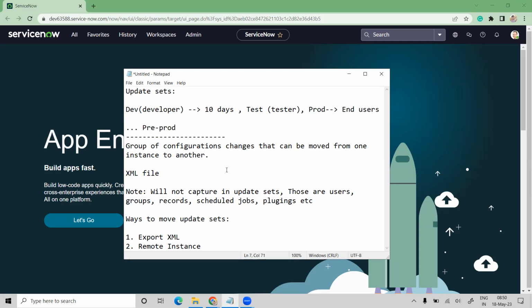Now, an update set is something where we group configuration changes. It is nothing but whatever we work on and implement. Everything we capture into one record, the update set. That's what we call a grouping of configuration items that can be moved from one instance to another instance. We name the update set based on our requirement, and then move it from one instance to another after capturing.